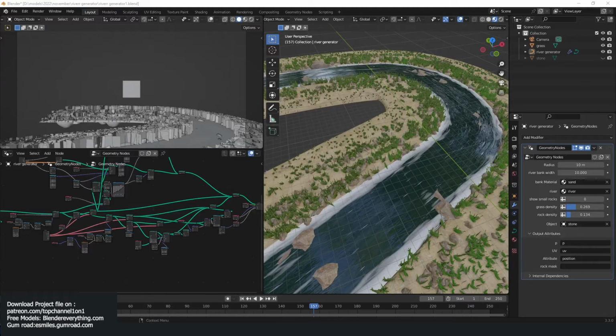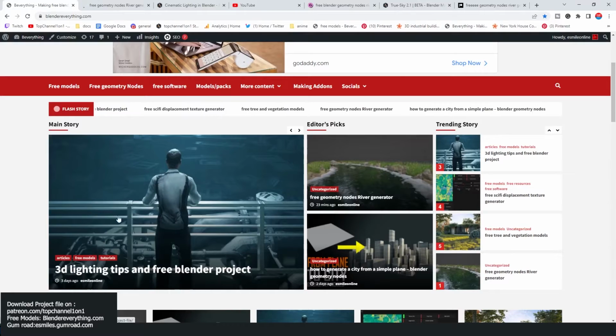To download this, you just have to go to Blender Everything. I'm going to leave all the links in the description. You can see there is a section for free geometries. There's also a section for free models and free software.